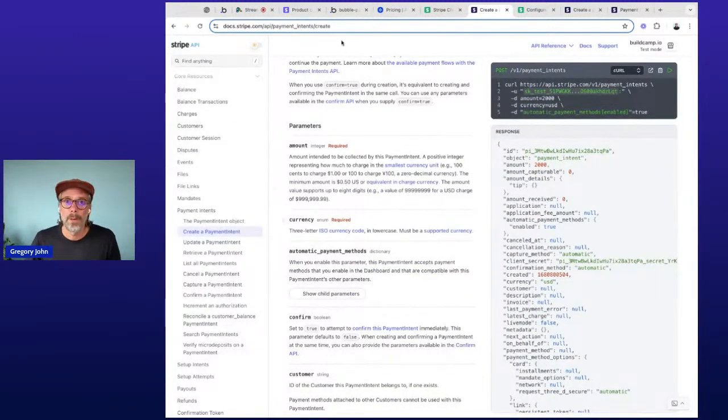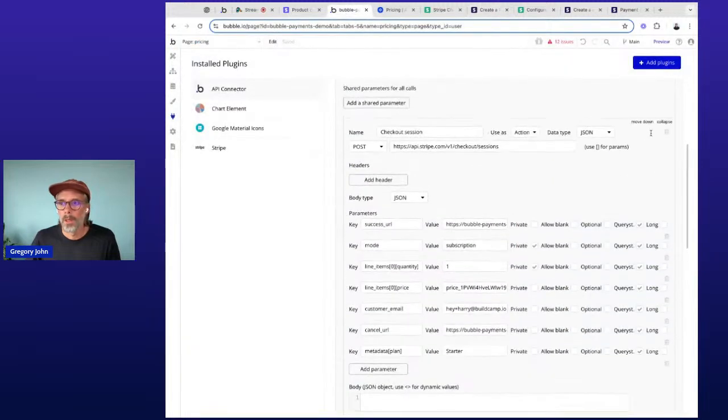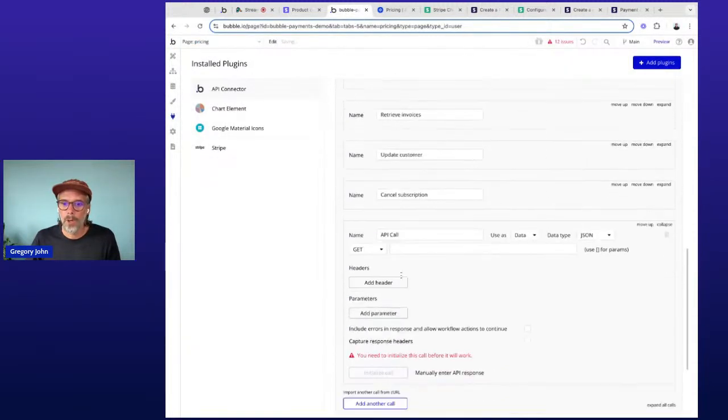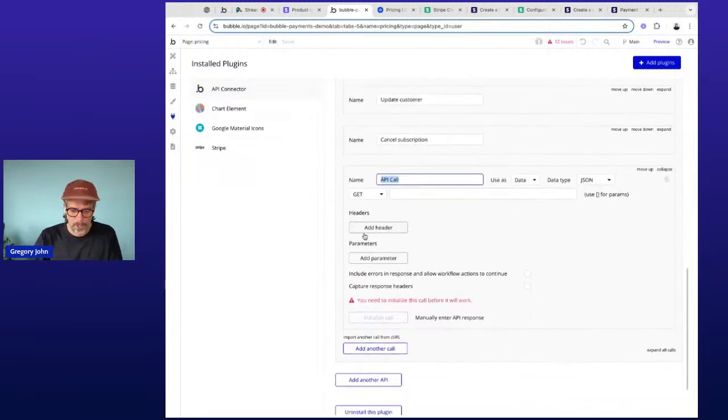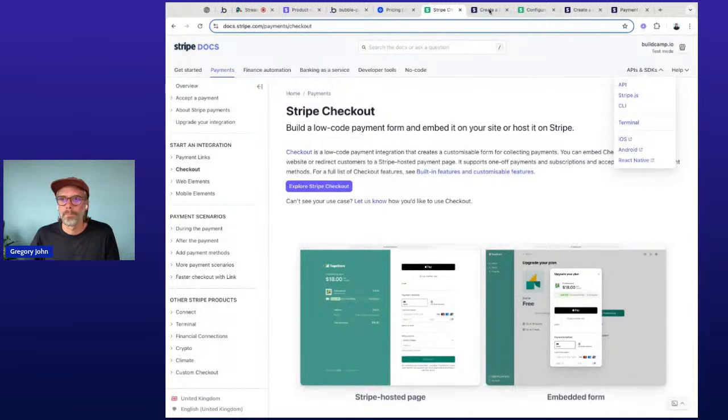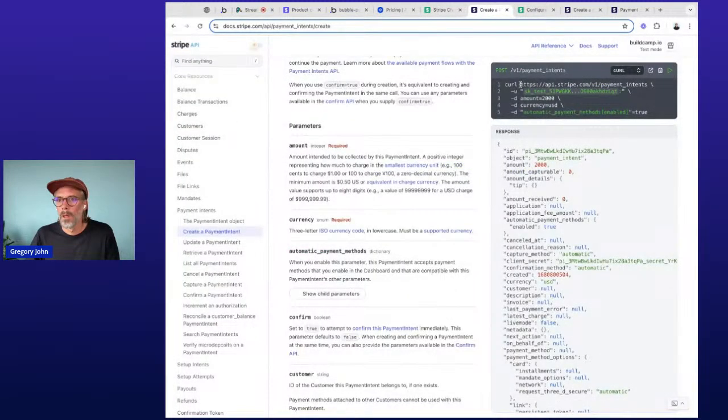Okay, very, very basic. We'll go through. We add another API call. We call this one-off payments. We run it as an action. It's a post call, right? Because we're sending data. We grab this URL.